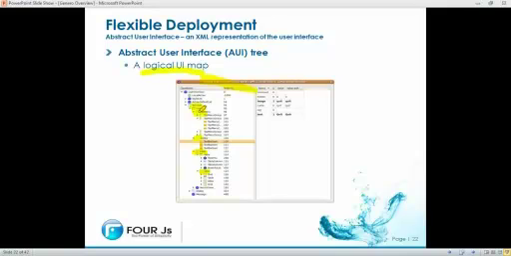So we can hide objects on the screen, show objects, disable, enable objects on the screen by manipulating the DOM, right? By manipulating these nodes in the tree.